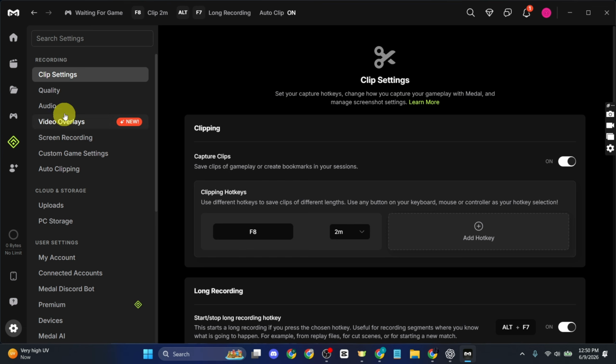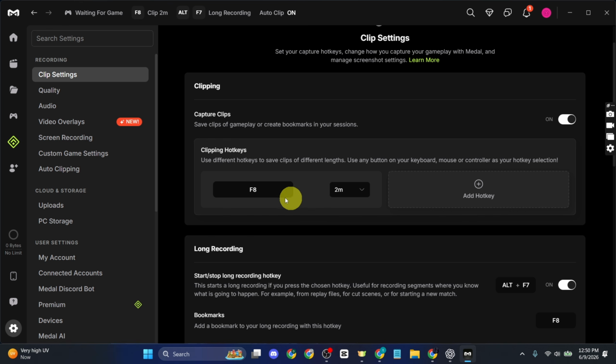And here just go ahead and go to clip settings. Here you can choose how much gameplay Middle saves when you press your clip hotkey. For example, you can just click on the drop down and set it to something like 15 seconds, 30 seconds, or any time that you want. A shorter clip length uses less storage, while longer clips capture more gameplay.